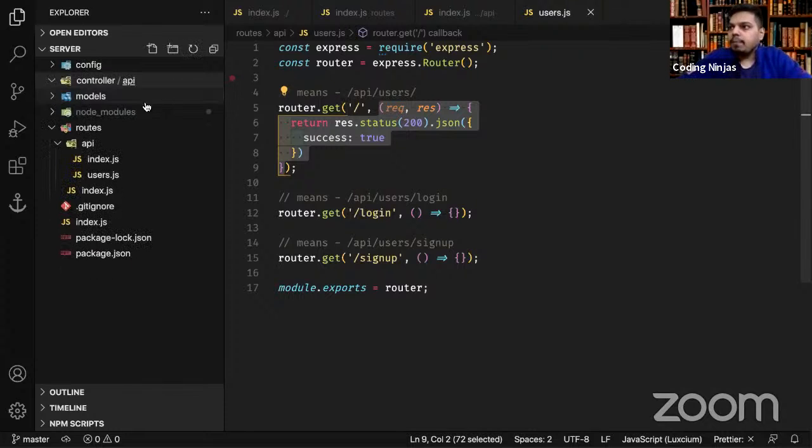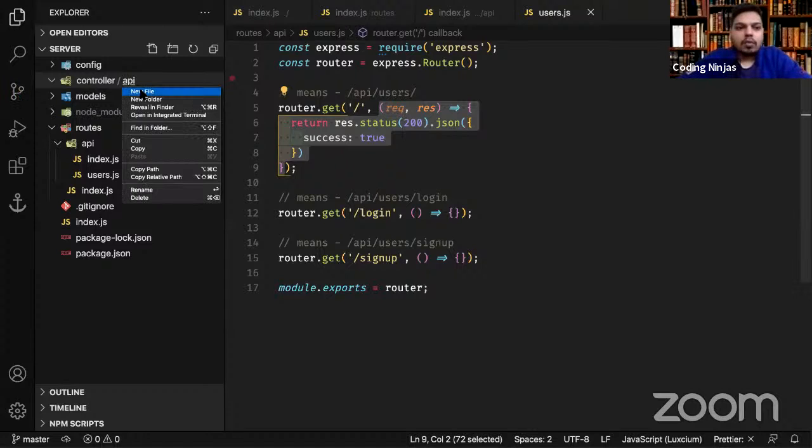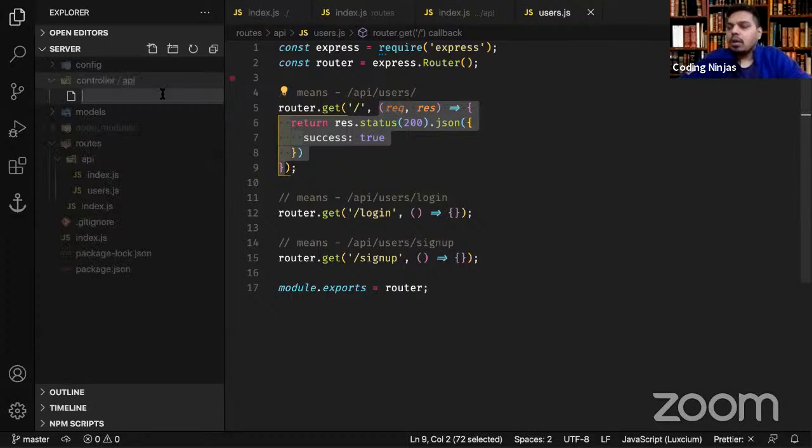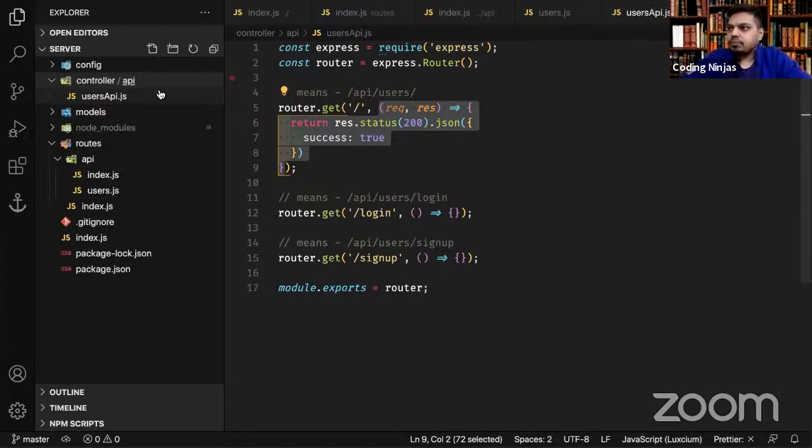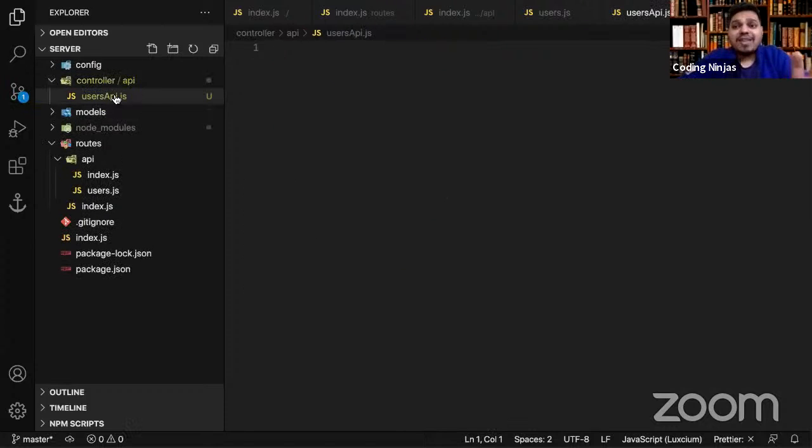Which will be API. And inside this controller folder, we will have the API folder, wherein we will have the file users api.js. So whatever logic for that particular route handling will go to this controller.